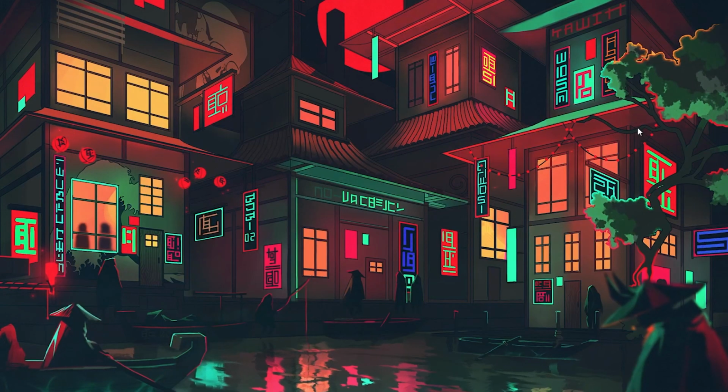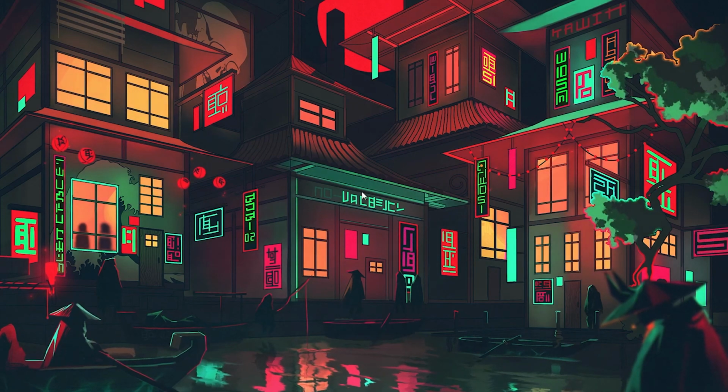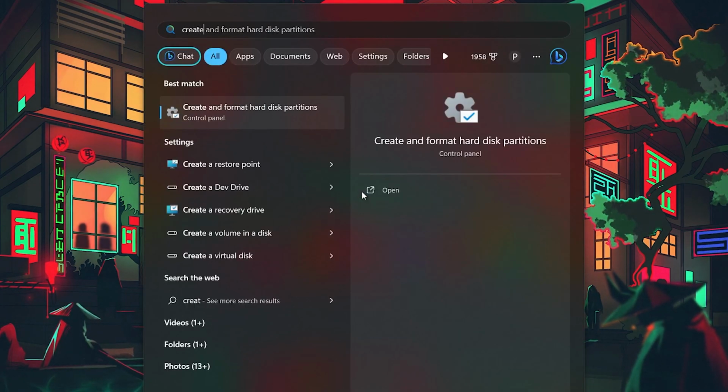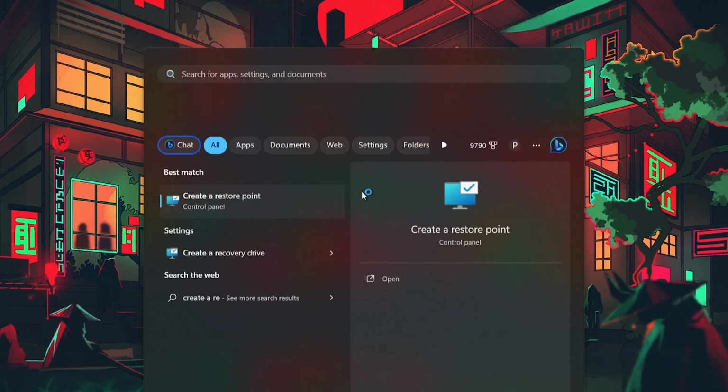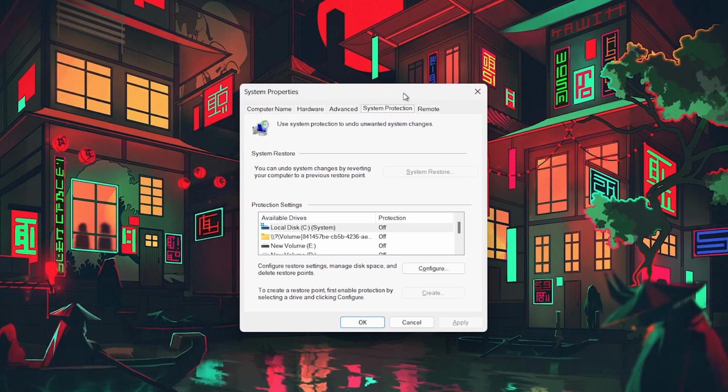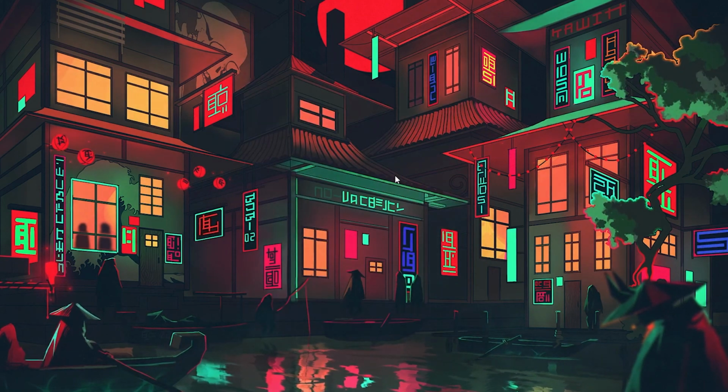In case nothing helps you out, then you'll be required to restore Windows to a previous point if one is available. Search for Create a Restore Point in the Windows search bar and open it. Click on System Restore and follow the prompts to choose a restore point prior to when the issue started. These steps should guide you in resolving the automatic shutdown or restart problem on your Windows PC.